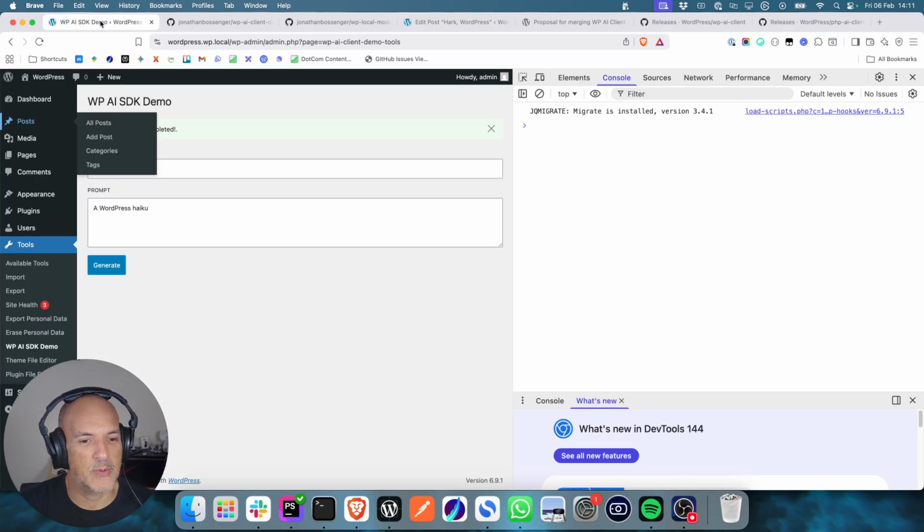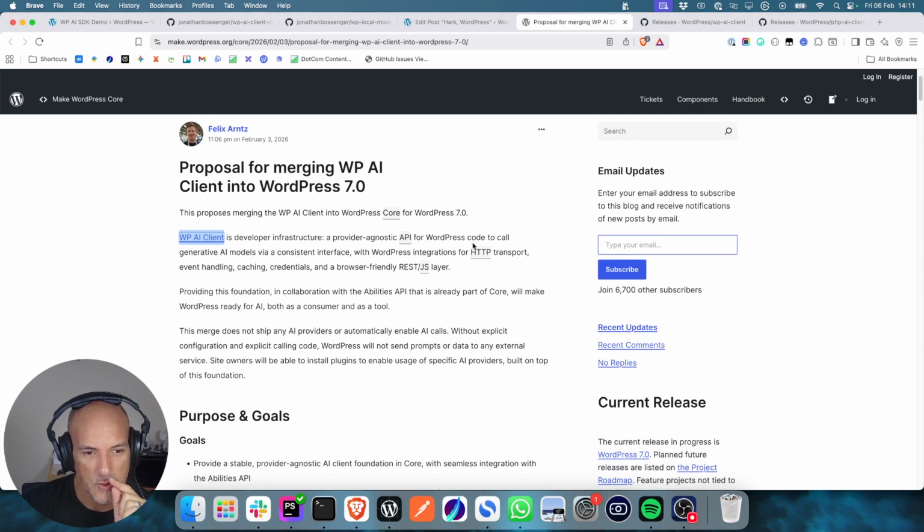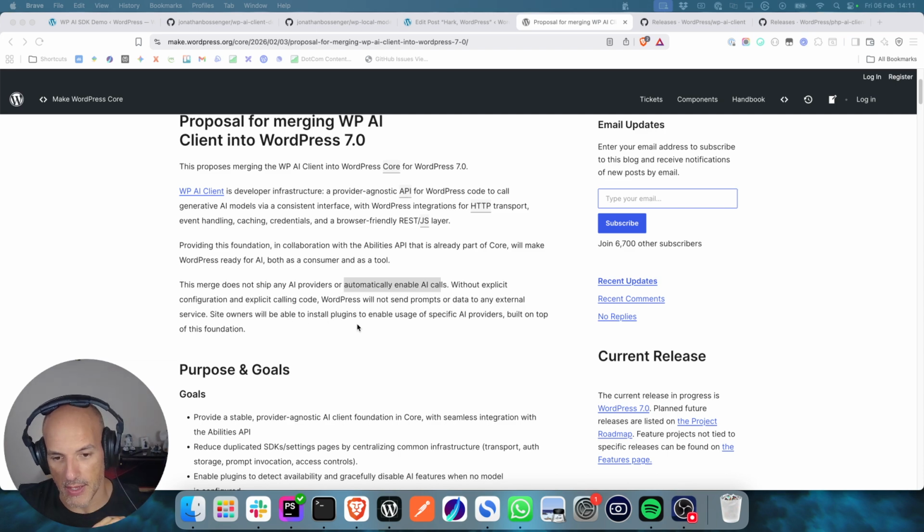So anyway, getting back to why we're here in the first place. The proposal is to merge the core of the WP AI client without shipping any AI providers or automatically enabling AI calls. So this is just the core foundational functionality. And site owners at least will be able to install plugins to enable usage of specific providers built on top of this foundation.